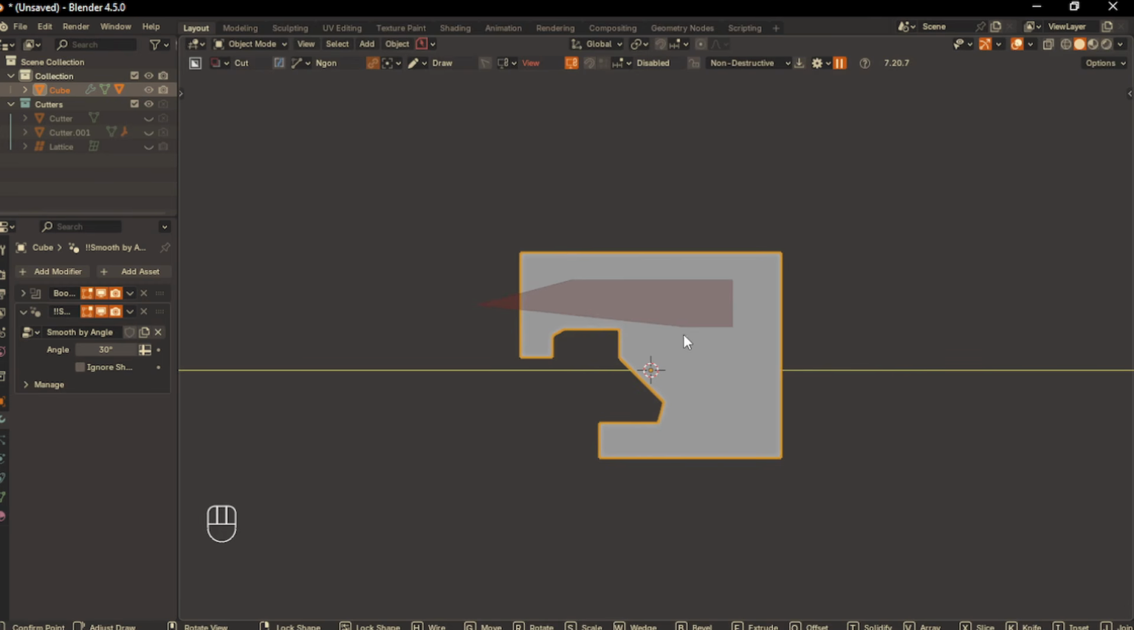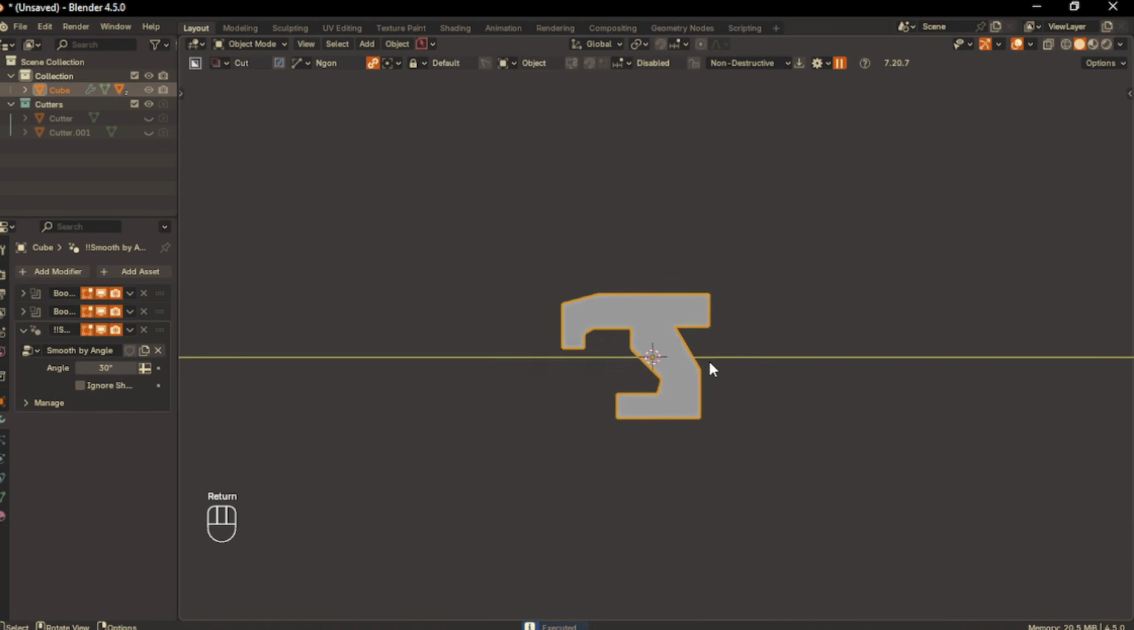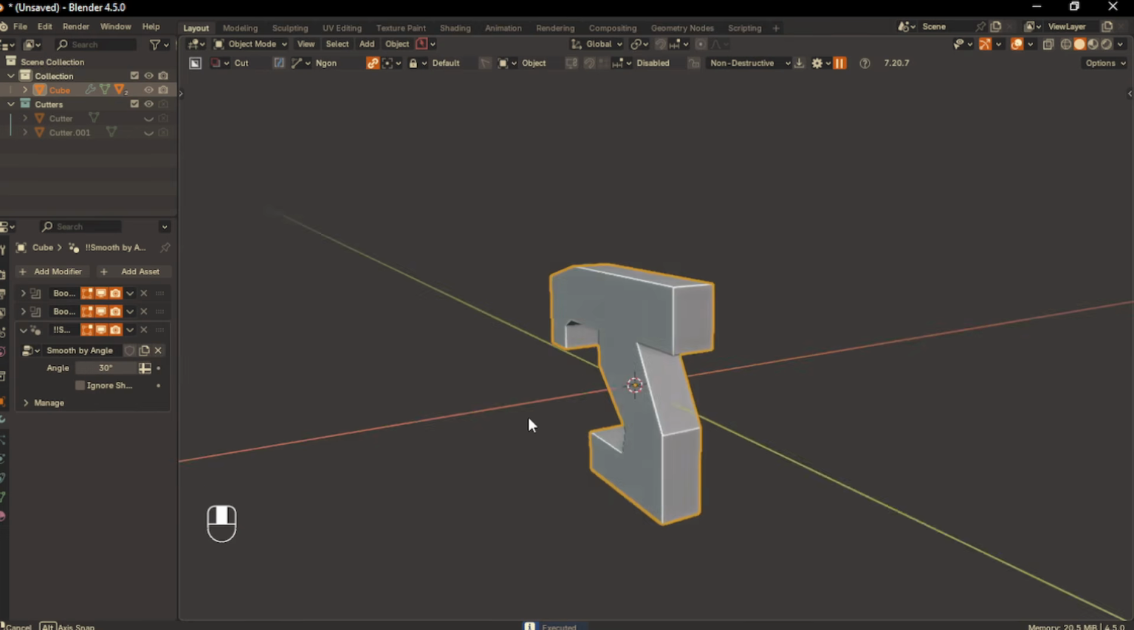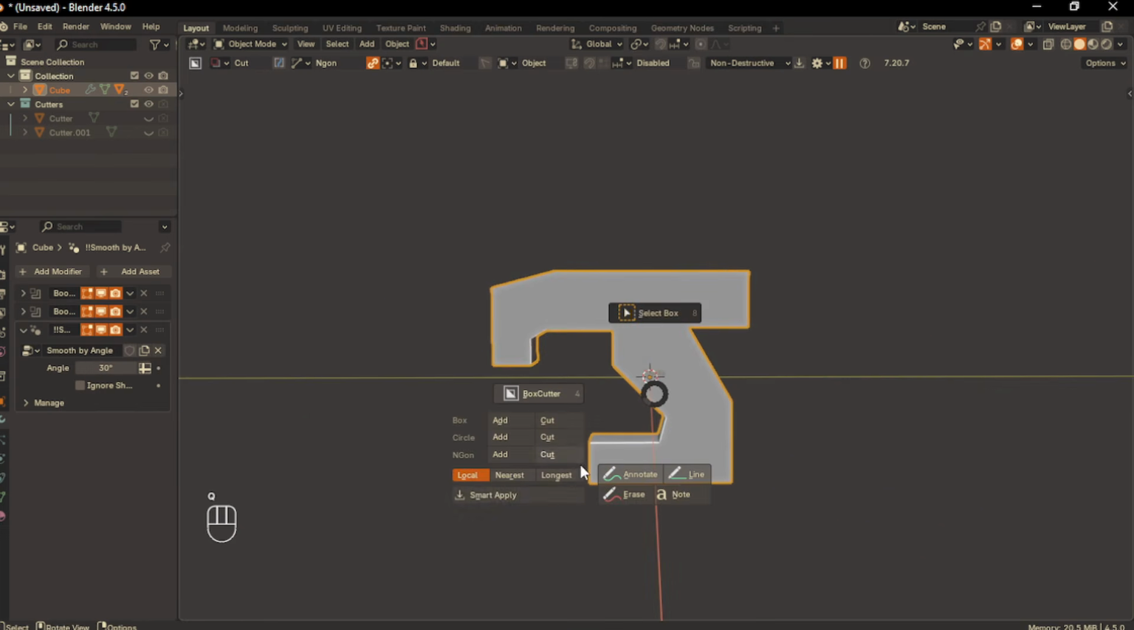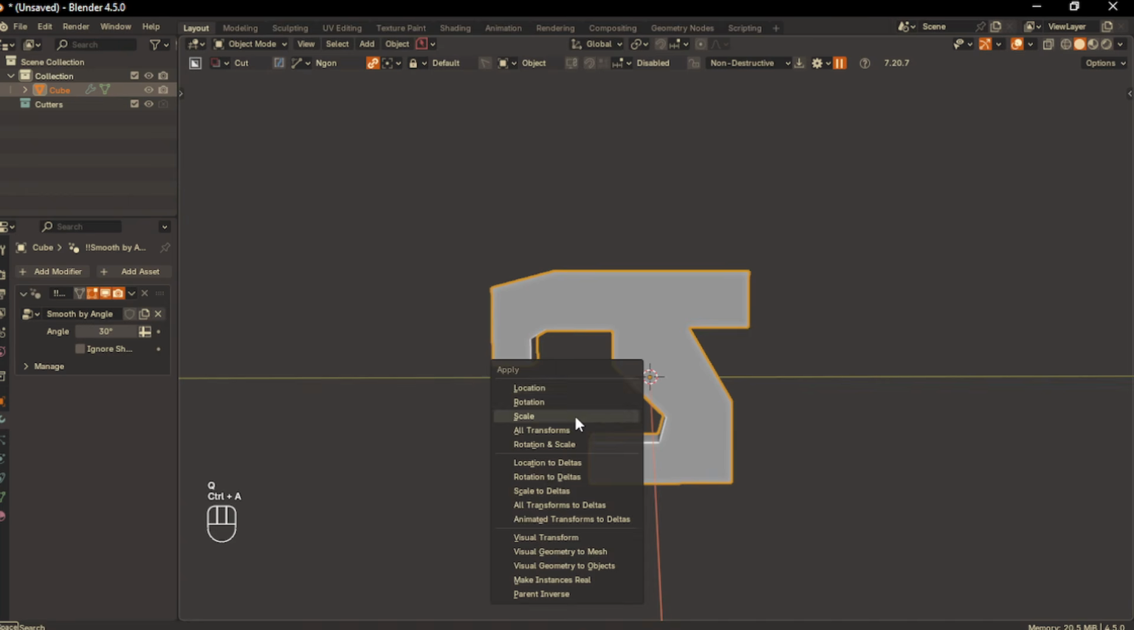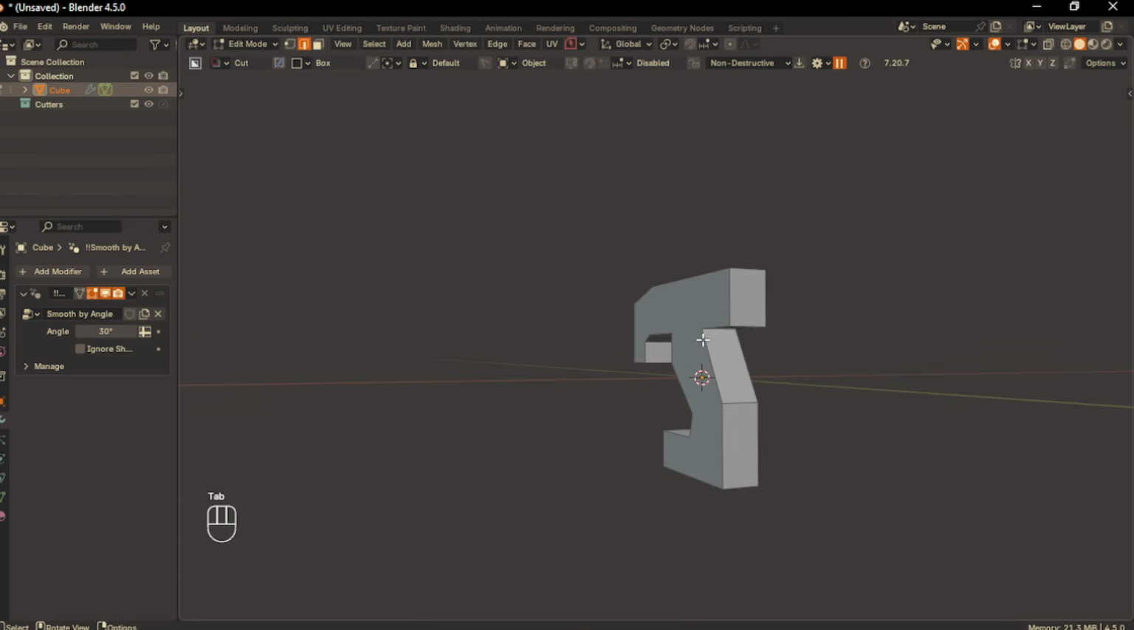Doesn't matter if it's perfect or not, we can always fix it later. Okay, let's cut that. So now we got the rough shape of our design. Let's multiply and don't forget to apply the scale. Now it's time to fix the uneven shapes.